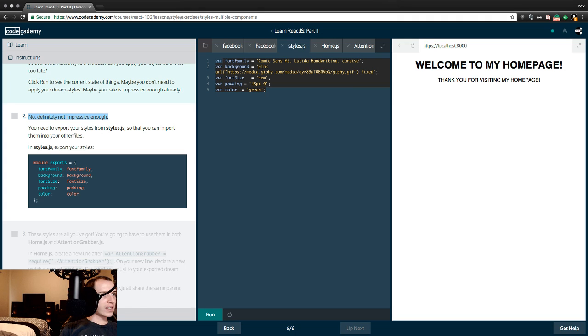Agreed. You need to export your styles from styles.js so you can import them into your other files. In styles.js, export your styles. Module exports, font family, background, font size, padding, and color. We're going to do all that down here. I'm going to type out the module export, but then we're going to highlight the internals and copy that.